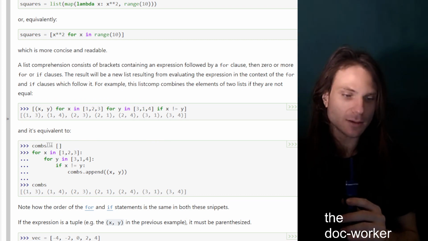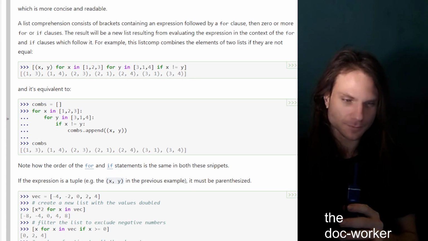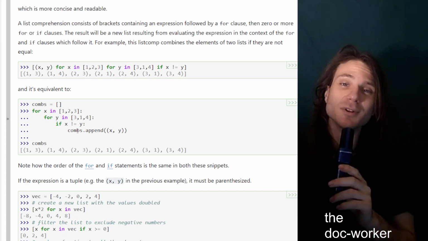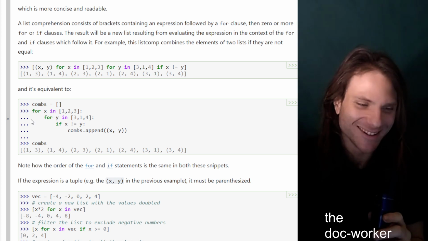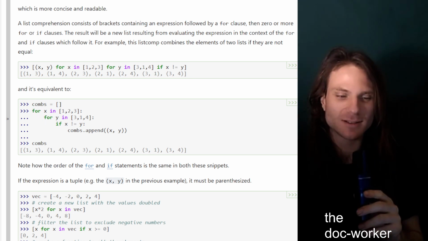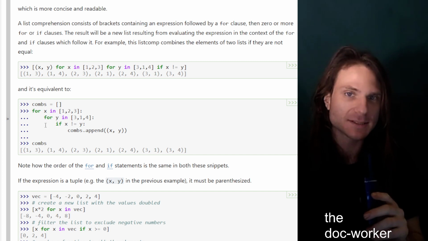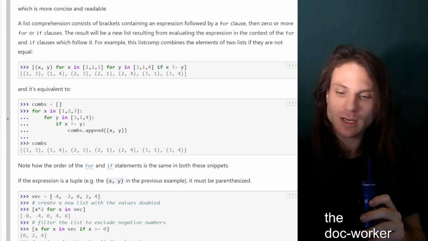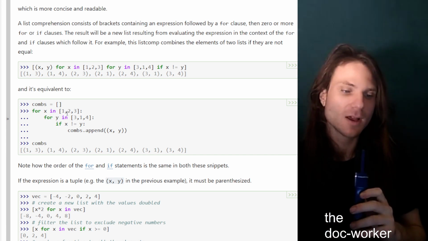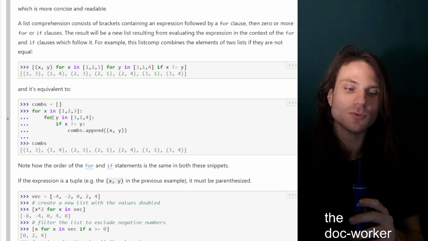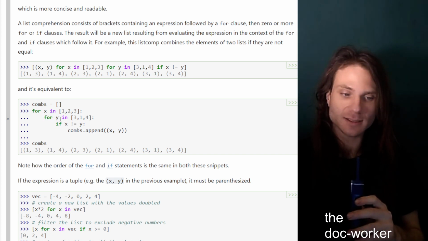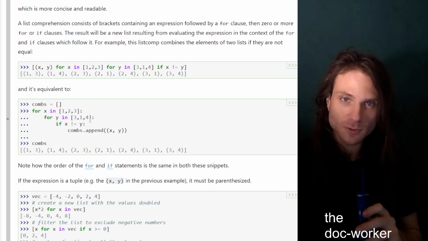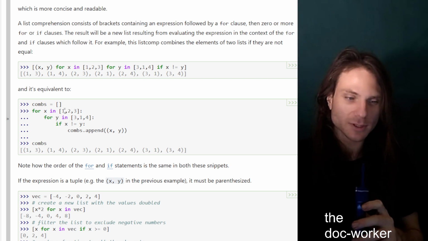Like, let's say we just make an empty list called combs for some reason. Oh, combination, that's why. And we make two for loops, one nested in the other. The first for loop is for x in 1, 2, 3, so at each item in this list. For each item in this list, we will execute the second for loop, for y in 3, 1, 4. And so we will iterate through this, and for each item in this list, we will iterate through each item in this list.